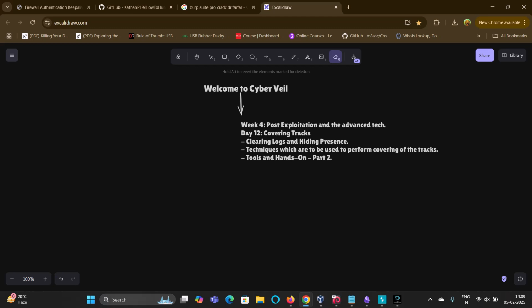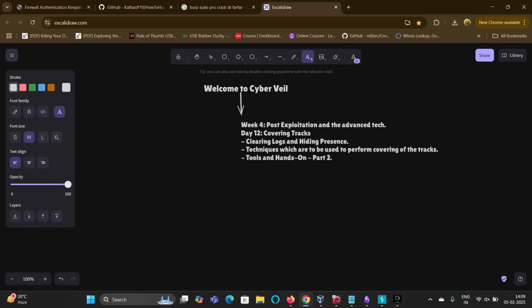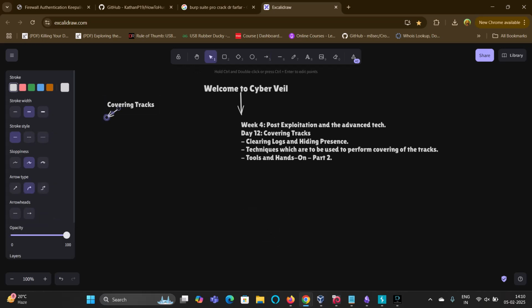So without wasting time, let's hop on to the topic of clearing logs and hiding presence. Firstly we are going to discuss what covering tracks is. Covering tracks comprises two words, covering and tracks. What do you mean by tracks and what do you mean by covering?